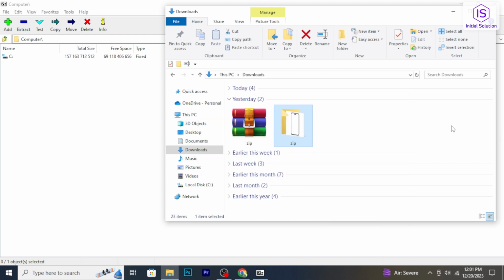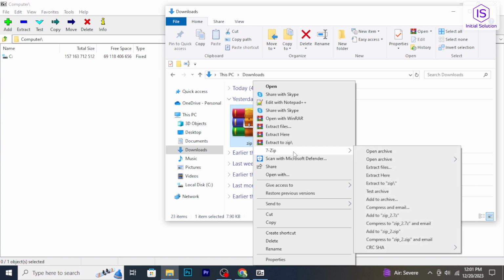To unzip a file, click on it and select Extract from the menu. Choose where you want the extract file to appear. After that, click on OK.